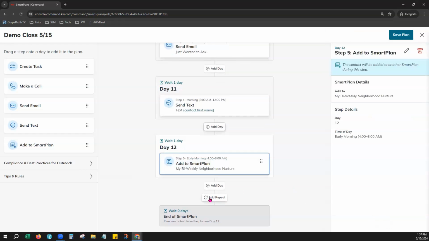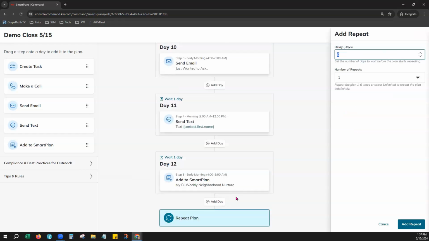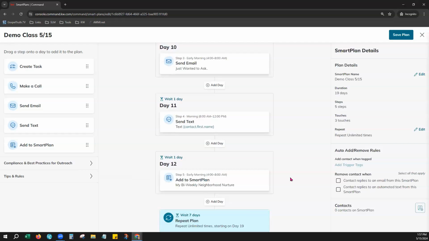And down here, notice we have an add repeat, our little last thing for today. You can add a repeat for this plan and you can say how many days it repeats. Let's say after 7 days at the end, it will repeat and start back at day 1, and we'll have it repeated 1 to 6 times or an unlimited amount of times, and add that repeat down at the bottom.